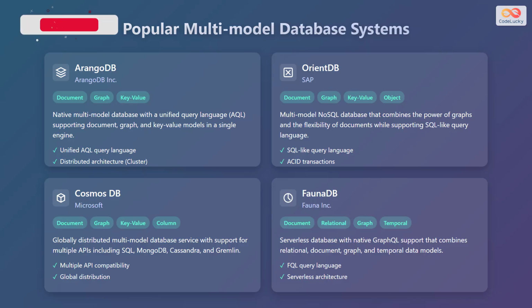Next, we have ArangoDB, offered by SAP. It supports document, graph, key-value, and object data models. It is a multi-model NoSQL database that combines the power of graphs and the flexibility of documents while supporting SQL-like query language. Some features of ArangoDB are SQL-like query language and ACID transactions.